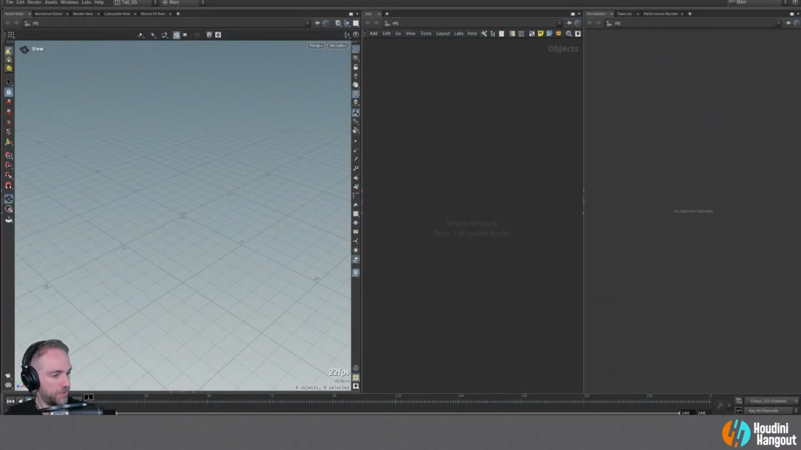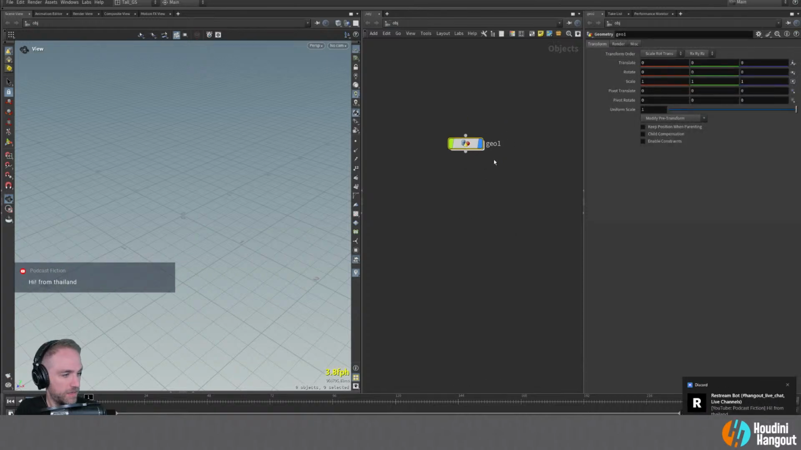All right. So, sorry, I was smacking my hand into the base of my monitor here. Okay, let's take a look at something here and get rolling. So, as always, we'll throw down a geometry node.